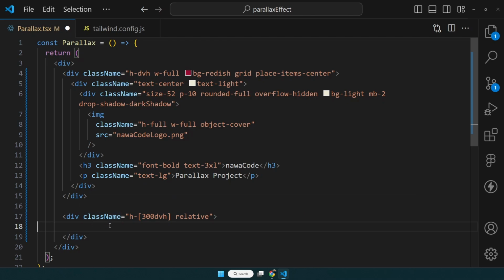Okay, and if you notice, we have provided the specific height for this div, 300 dvh, and this div 100 dvh over here, right? That means this div will have in total 400 dvh of height, and this specific height for this div container will be very important and useful later for determining the scroll position when implementing our scroll animation.